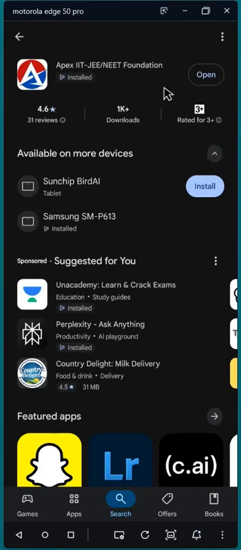So now children, it got installed. Now it is showing open. Click on open. With the Apex IIT-JEE NEET Foundation, one app will come. Here if you have Truecaller, then if you click on continue, directly it will get installed without asking any other details. If you don't have Truecaller, then click on use another method. Then it may ask login through WhatsApp, login through Truecaller, or use another method. So click on use another method.